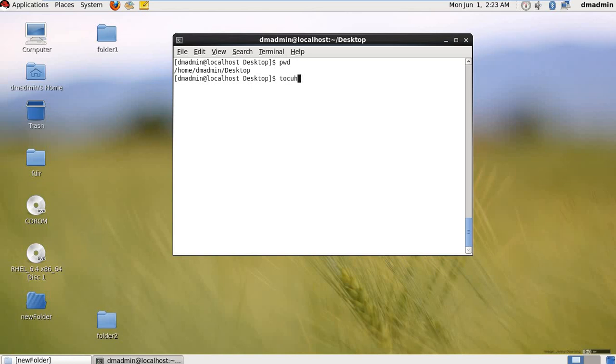So let's say another command called touch. Touch is used to create files in the Linux machine. So touch f. Okay, you can see the file got created. Now let's say I want to create a folder called dir. Okay, so you can see the directory got created. It is as simple as that.